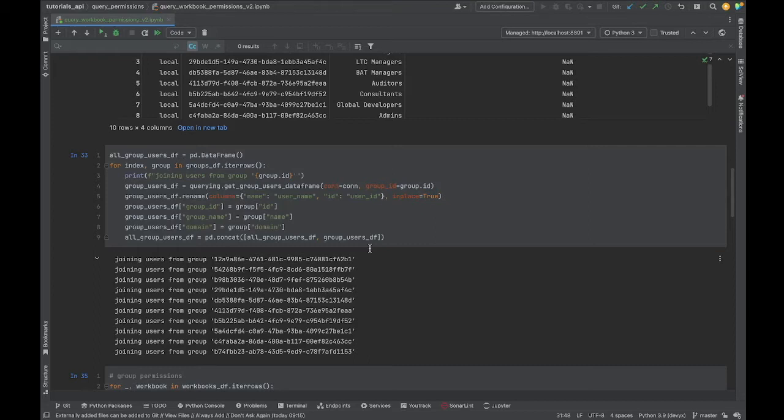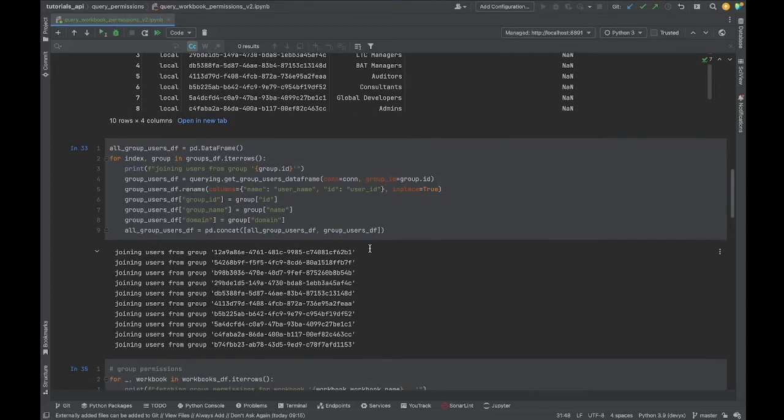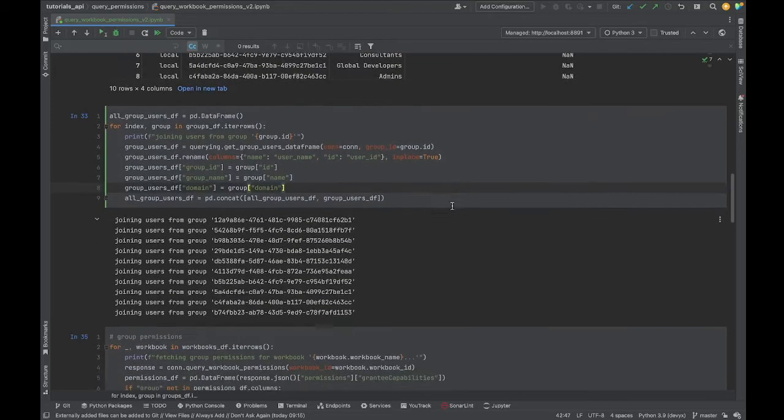Because at the end of the day, what we want in our output is: what project are we looking at? What workbook are we looking at? What are all the various permissions that exist in this workbook for any given group? And who are the users that inherit those permissions from the group they belong to? Of course, then finally, we're also going to add in information about permissions assigned to individual users. But let's hold on before we talk about that.